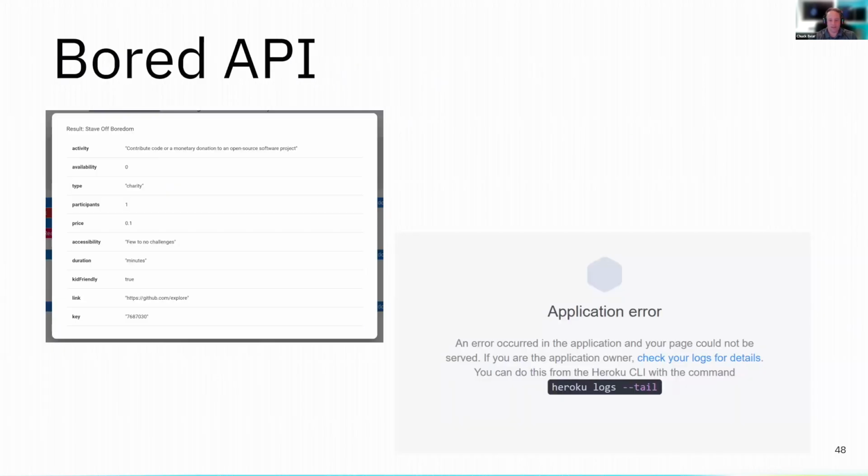Now, when I was making this, I had the idea that, as far as fun tasks to schedule, it would give me something to do when I'm bored. And I found this nice little bored API thing out there. It suggested for me that maybe I should contribute to an open source project if I'm bored. Okay, good. Only problem was that particular API was down and still is today. It's not being hosted anywhere.